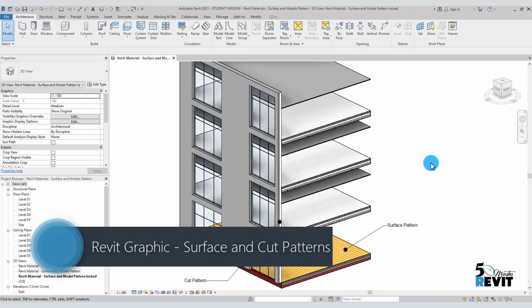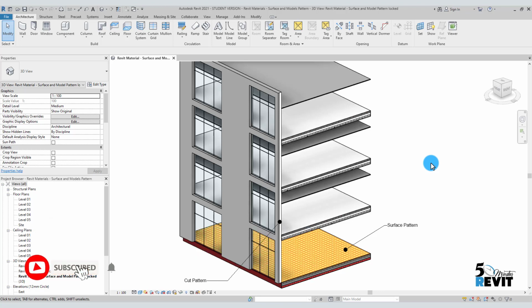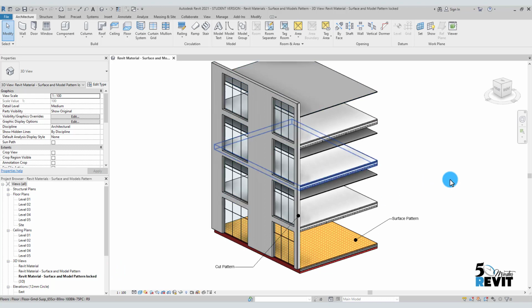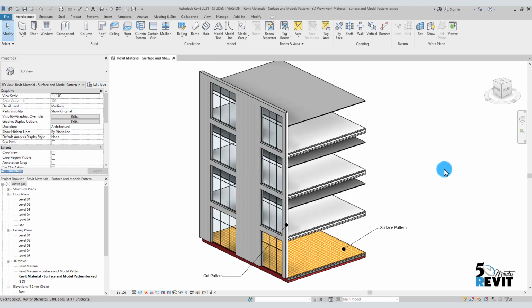Today we will see how Revit materials work with surface pattern and cut pattern. Let's see, for example, if I apply the cut pattern and surface pattern from the visibility graphics, how it works, and after that we will see how it works in the material.